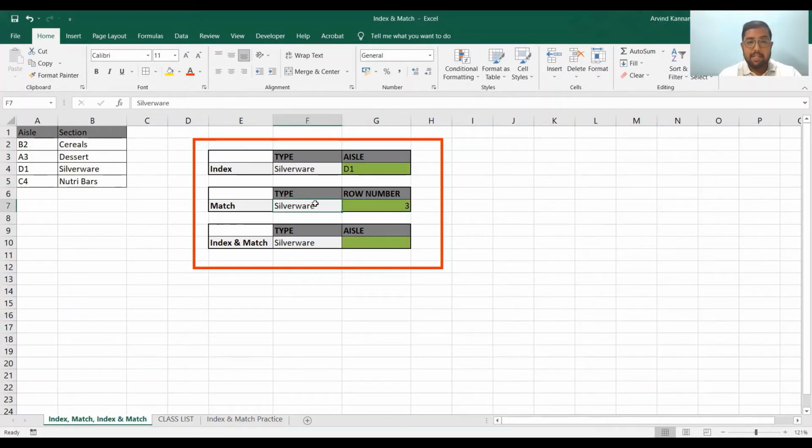And if I change this from silverware to dessert here, this should change as soon as I press enter to row number 2 in this data range. I'll press enter, it gives me 2, right? I'll do an undo and come back to silverware, which happens to be 3.